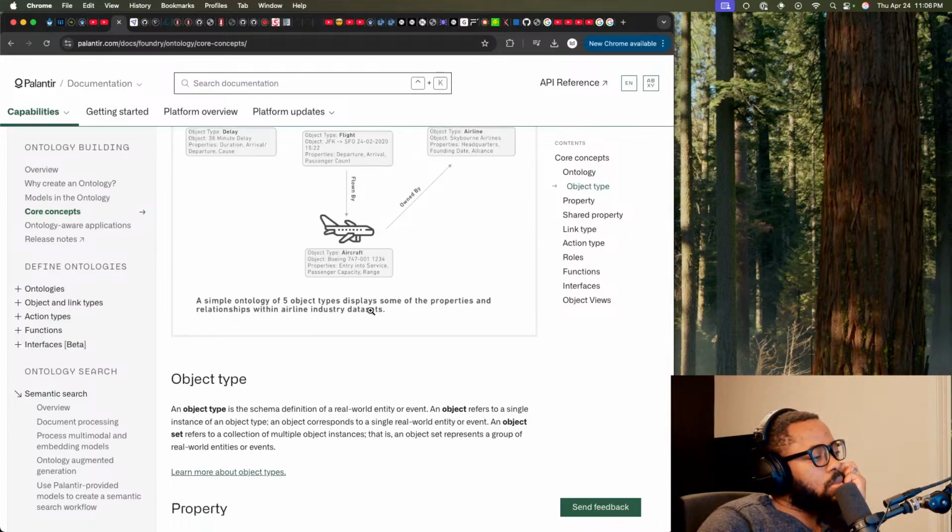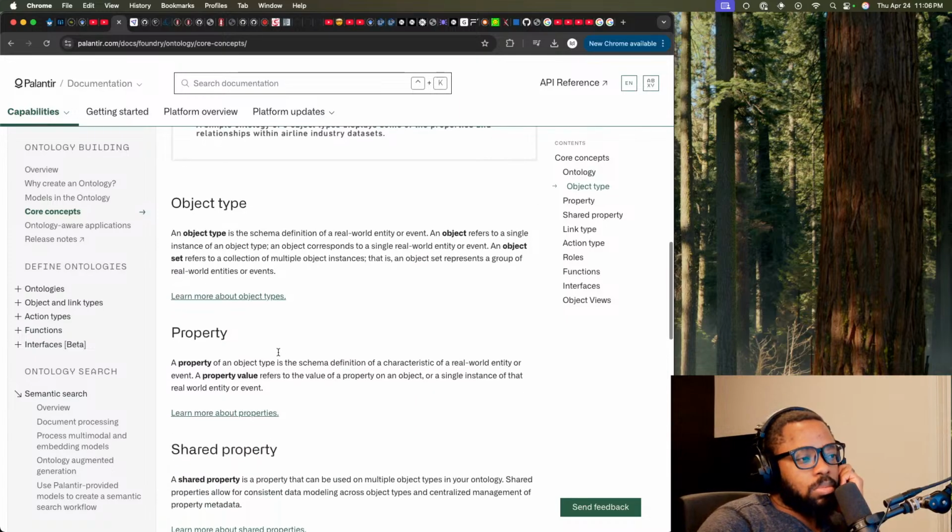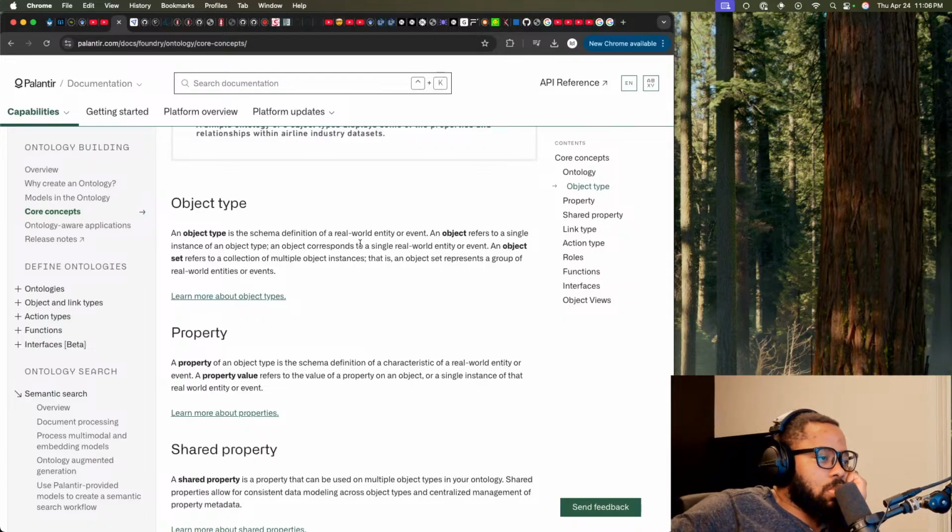A simple ontology of 5 object types displays some of the properties and relationships within airline industry datasets. Object type. An object type is the schema definition of a real-world entity or event. An object refers to a single instance of an object type. An object corresponds to a single real-world entity or event. An object set refers to a collection of multiple object instances. That is, an object set represents a group of real-world entities or events of an object type.